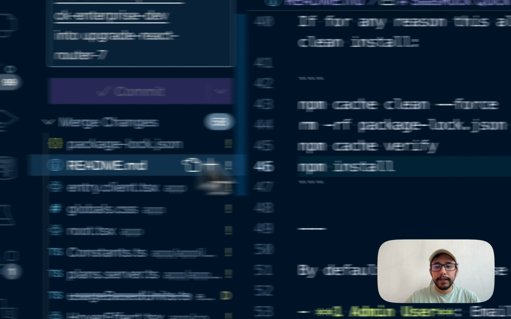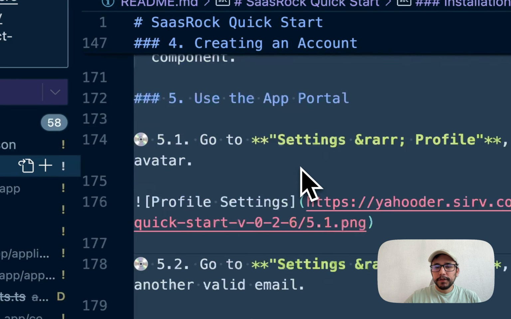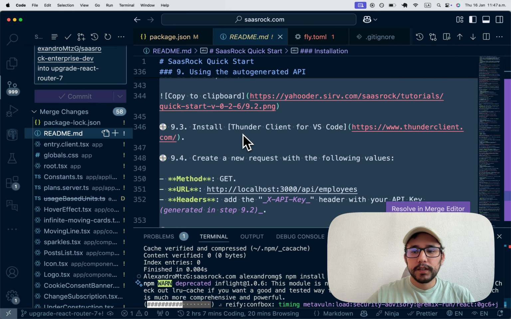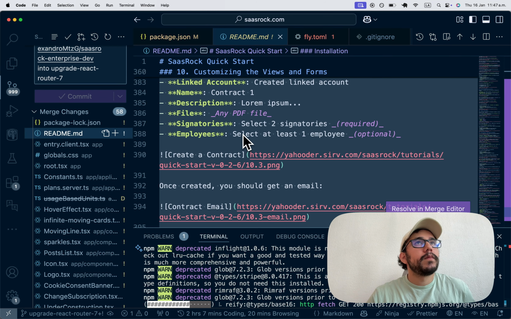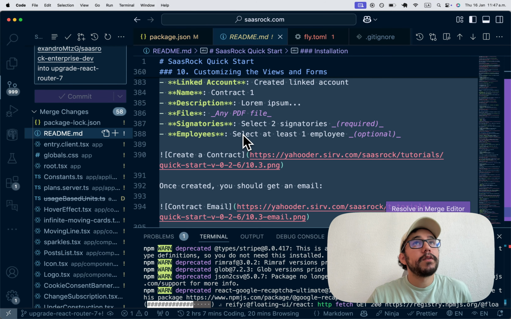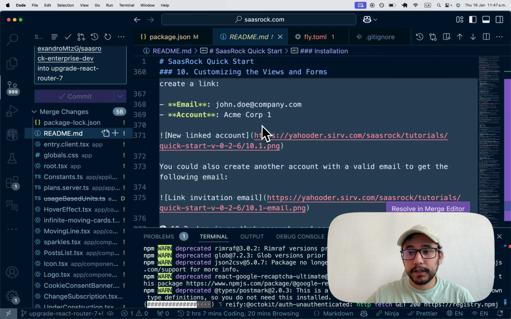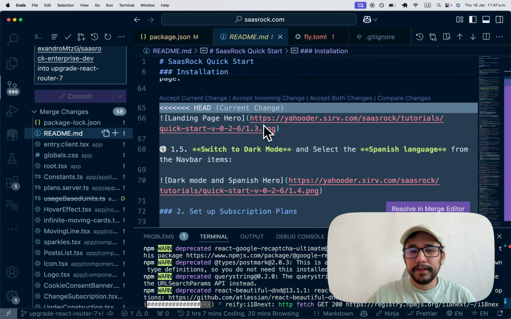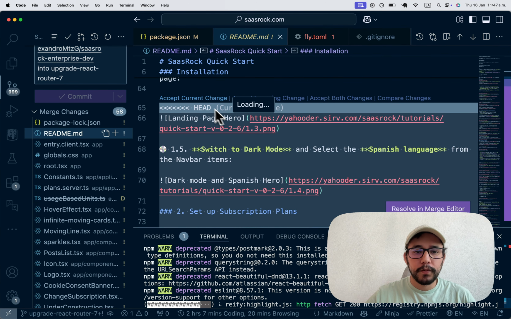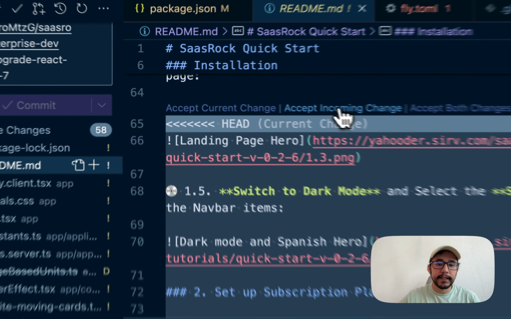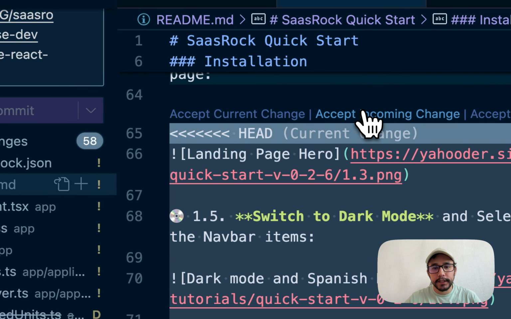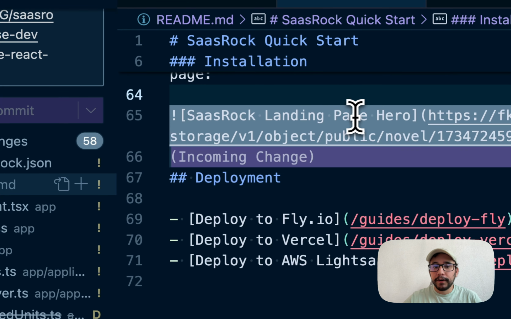Now the README, I deleted most of the things because this was the quick start guide for SaasRock. I think it was for version 0.3. I didn't like having features that I no longer support. So if you have a custom README, of course, keep the current change. But in this case, I'm going to accept all the incoming changes, which is actually removing all of these lines.